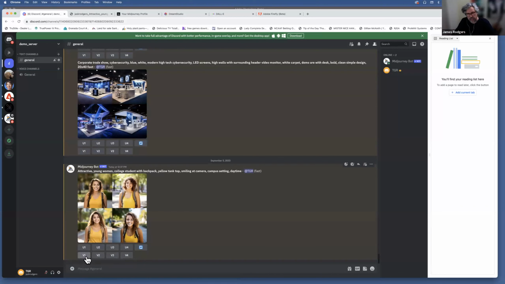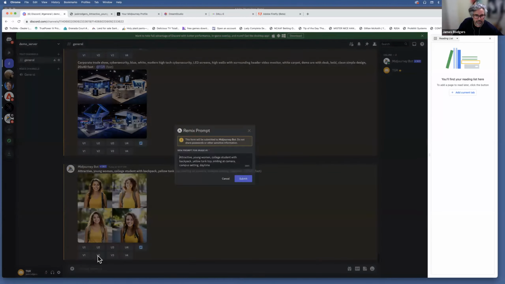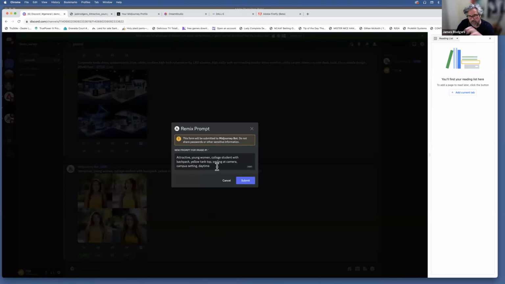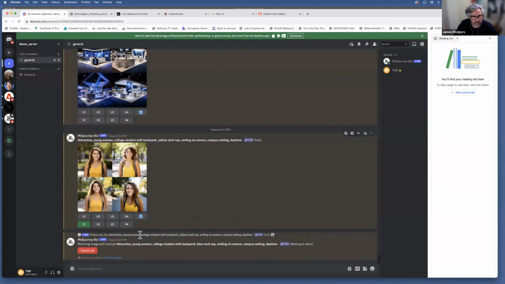The bottom buttons have this V there, which stands for versioning or variation. So if I want to make a change to this one, let's say I'm going to make a change to 1, I'll hit variation 1, and then it pops up this remix prompt. So I'm going to just change this word from yellow to blue and just see what happens. So now I'm putting blue tank top instead of yellow. And then it's going to generate, starting the process over again, generating 4 more pictures of this new prompt that I put in.